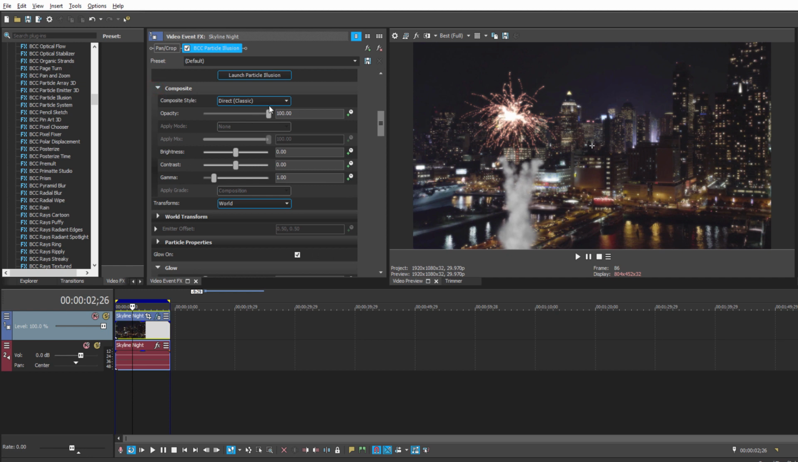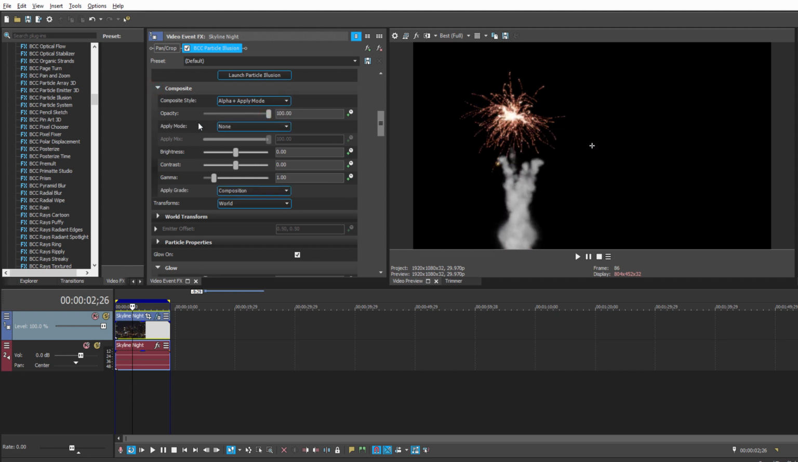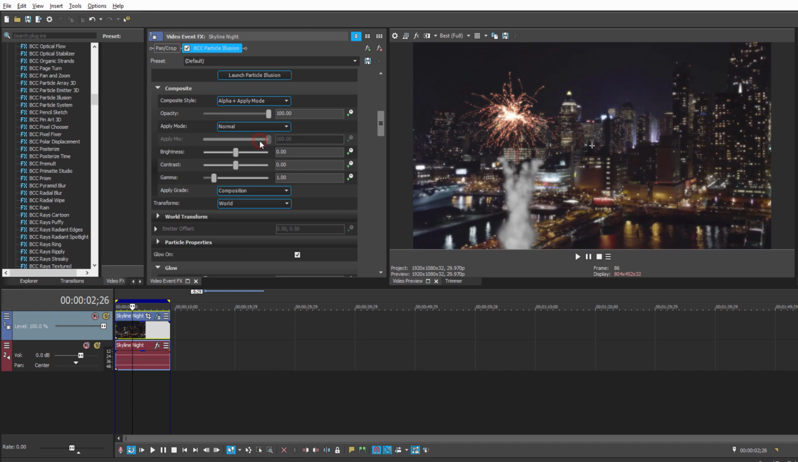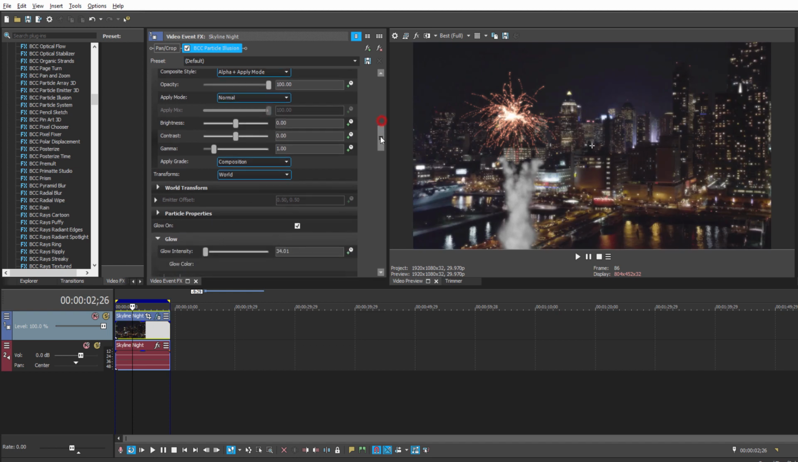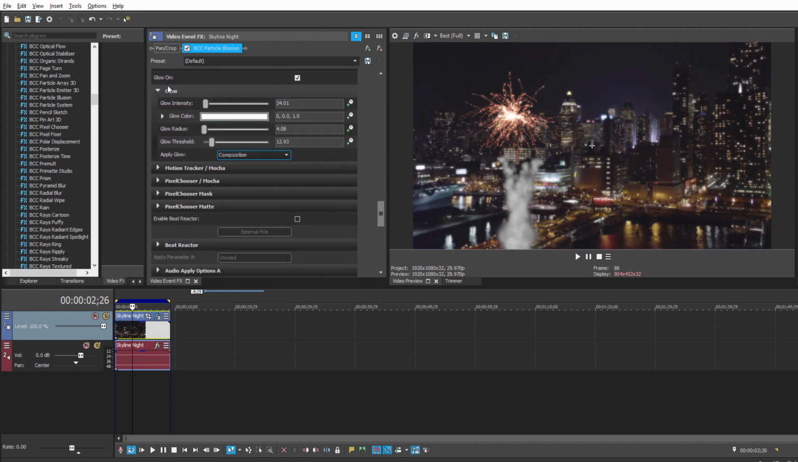In the composite subgroup, I'm going to change the style from direct to alpha apply mode. This will allow me to select the composite style, normal, screen, multiply, add, etc. For this, normal is going to work fine for what I'm looking for. Once I enable a composite mode, if I go back to my glow settings, I'll have new options available. I can now choose between applying the glow to the whole composition or just the particles themselves.